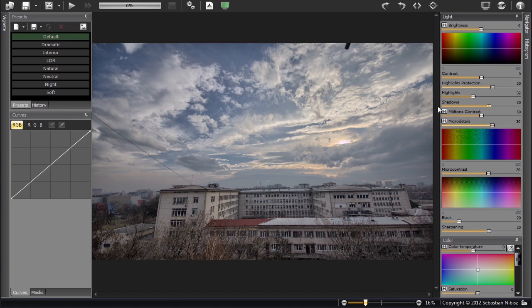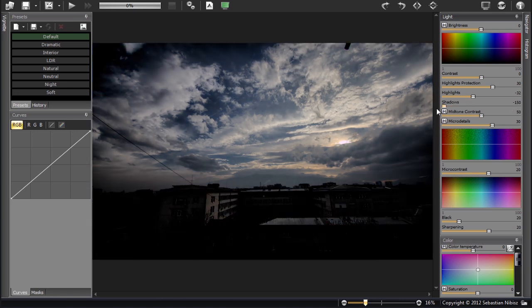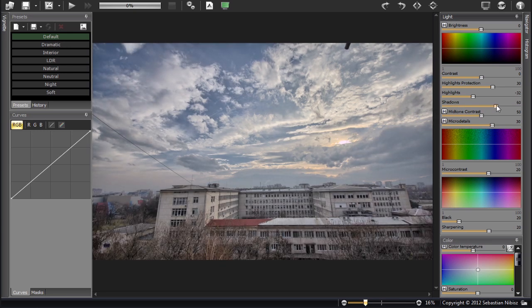We have a shadows slider, which, if we increase it, makes our image pretty flat because we don't have any contrast anymore. And if we decrease it like so, you can see that we crush the shadows and everything becomes black. So let's try to keep it around 75 in this case.